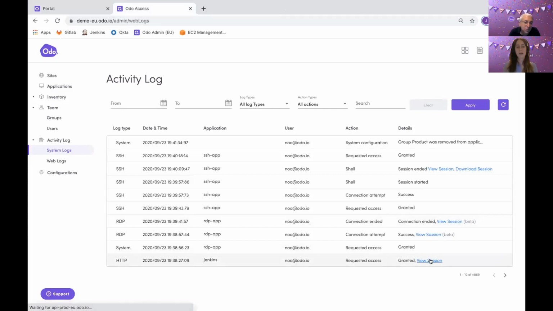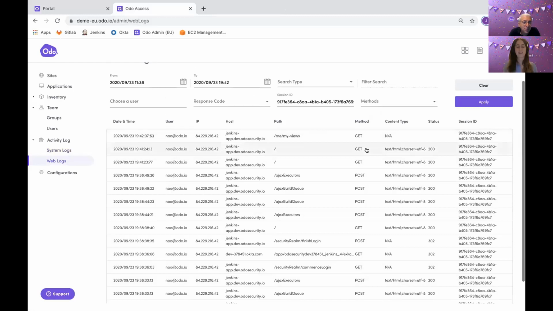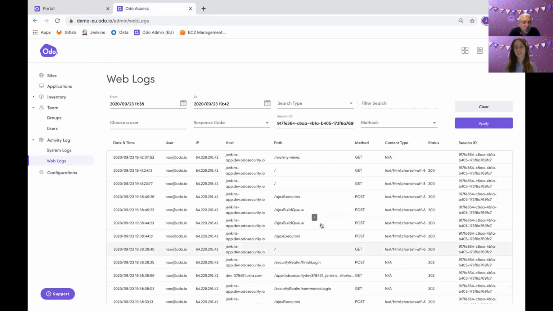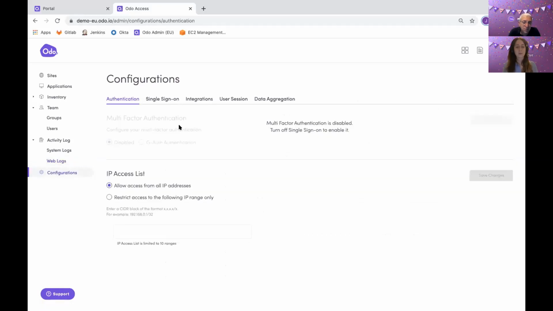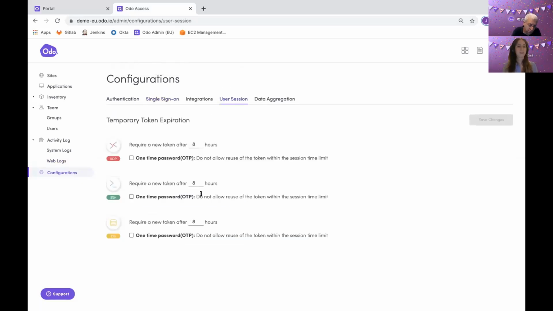And for web access, you could see my full audit log and again, everything I did within Jenkins in that specific use case. We also have some really cool features, some configurations, IP access lists, for example. These are the list of integrated IDPs, the option to configure user session.